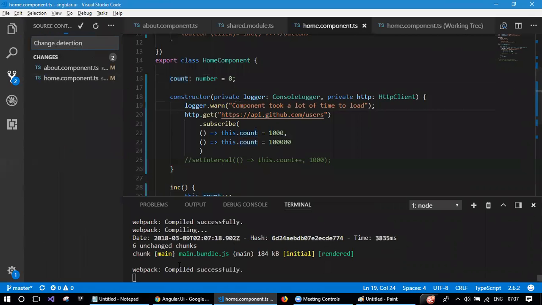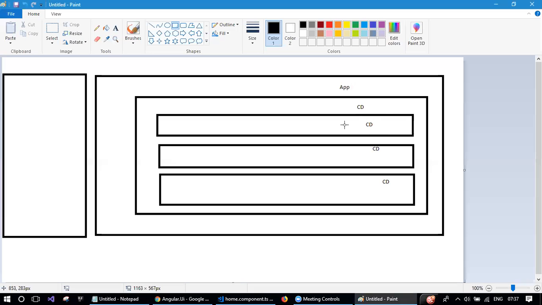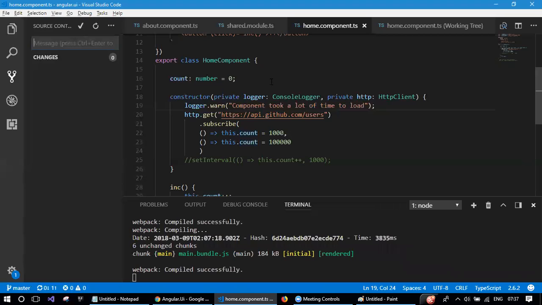But you have control over this change detection system. As I said, you can suppress it. For some reason, if you want to suppress it, you can. You don't want the chain to flow till child, you can definitely stop it in the middle.